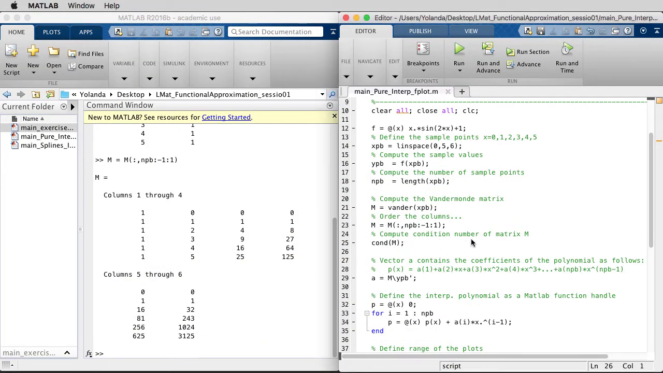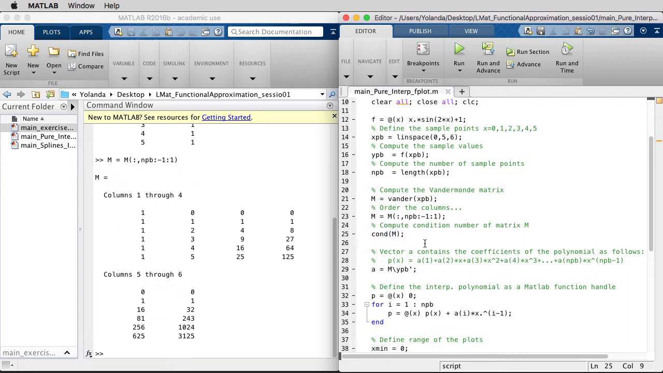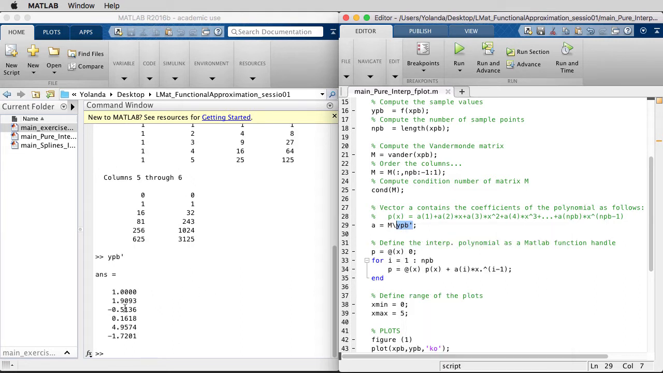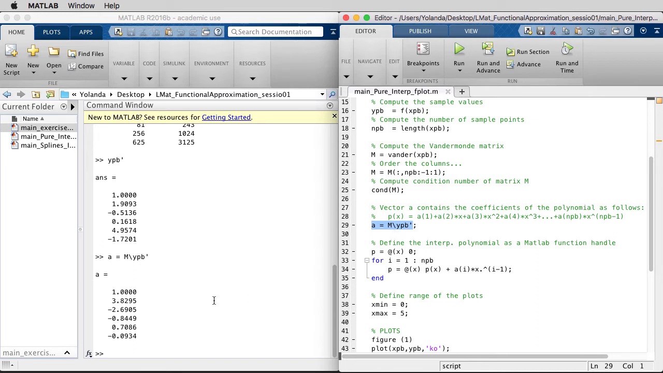Now we compute the condition number of the matrix. This is important because when this condition number is high, then the Vandermonde matrix is ill-conditioned and maybe results don't make sense because propagation errors are very important. Now, we solve the linear system of equations here. I'm telling MATLAB to solve the linear system with matrix M and right-hand side YPB, using transpose in order to have a column vector. So basically I'm solving the linear system, and these are the coefficients of my polynomial.